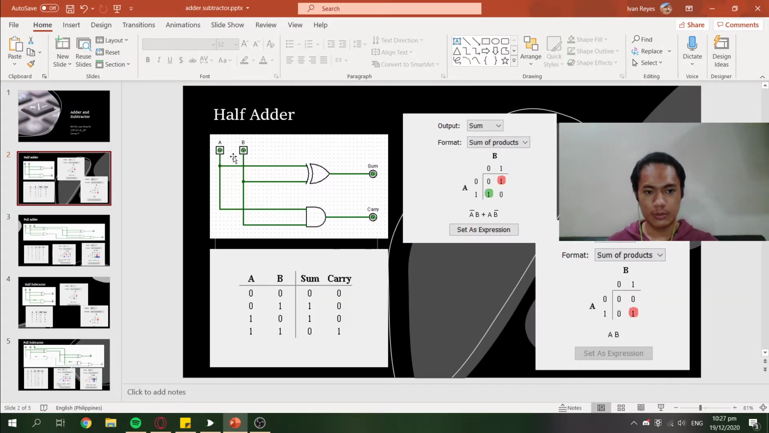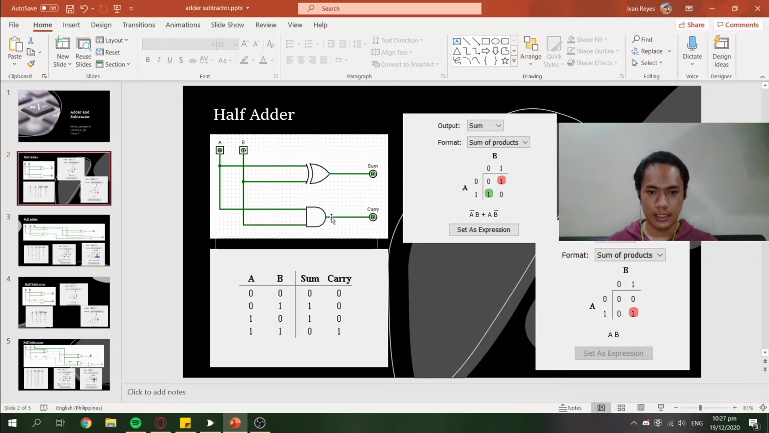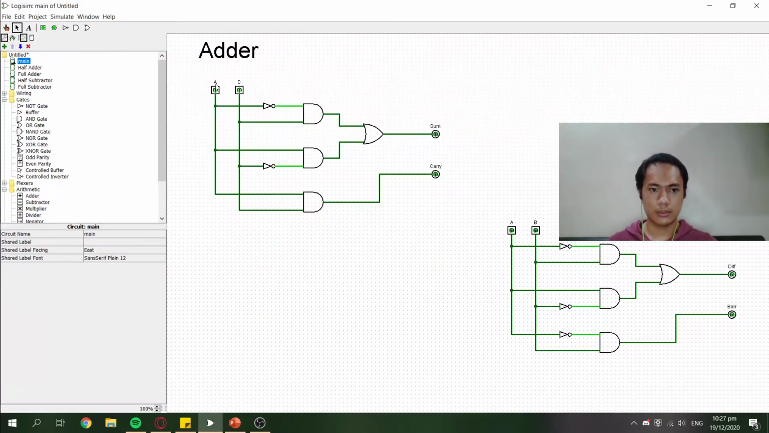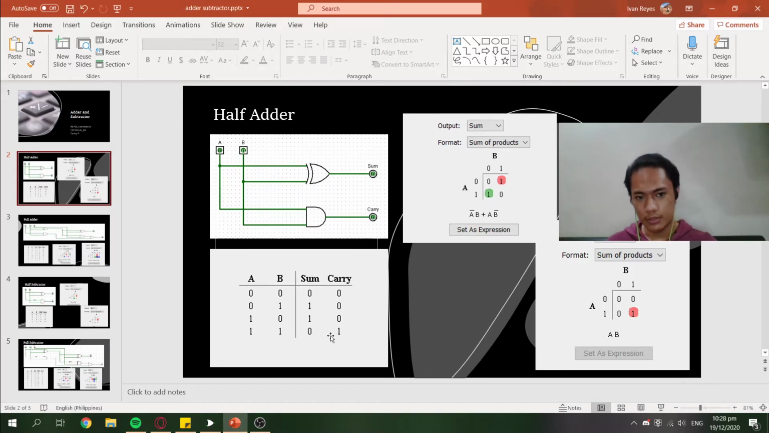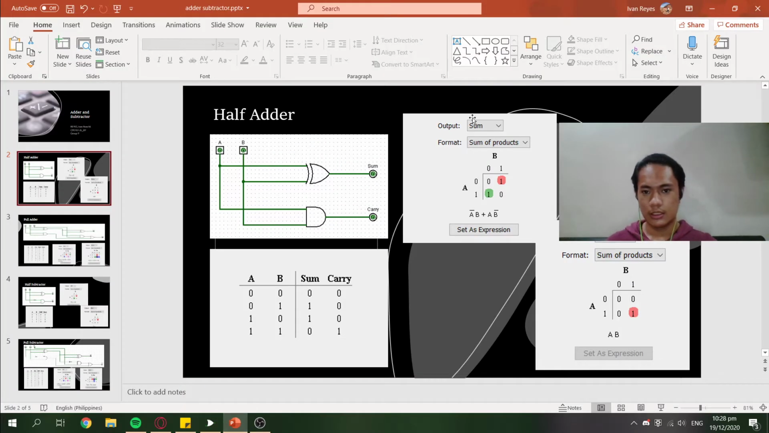We have two inputs, A and B, an XOR gate, and an AND gate. The AND gate leads to the carry and the XOR leads to the sum. You might be thinking, what is this circuit I have here? Well, this circuit is the same as the one I presented here. The output of the truth table will be the same when I analyze this circuit, and the sum of products will still be the same as the expressions presented here.